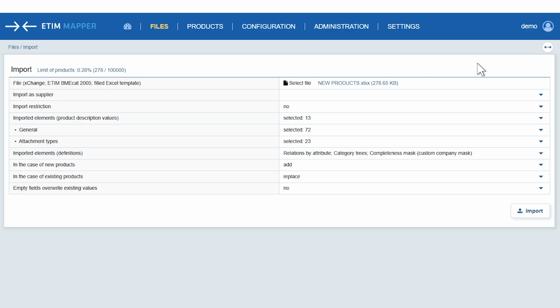If you are importing a file directly from a supplier, you can select the As Supplier option. In this case, supplier IDs will not be treated as main product IDs, and matching on products will be done on the basis of matching supplier and product ID by supplier.